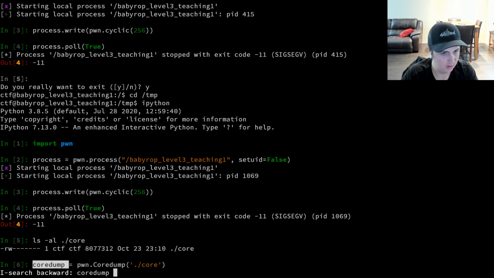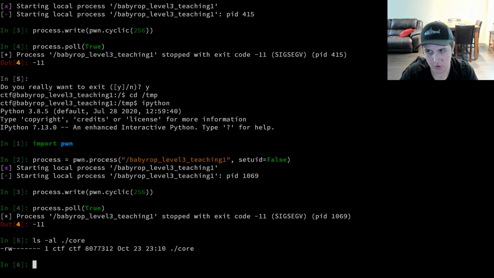Core dump equals, by the way, in case anyone's curious about how I'm quickly switching between things, which I guess you might be. Inside of IPython, you can hit Control-R. When you hit Control-R, you see this iSearch backward thing pop up, and it'll search through your history of things that you've done in the past. So that's how I'm able to quickly re-execute things.